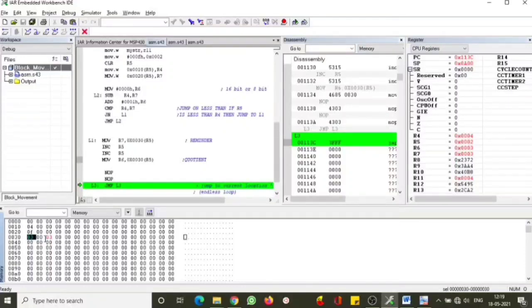So the remainder is stored here first, and then we are storing the division value. If you observe here, this is the remainder that we are storing, and R6 is storing the quotient. So this is how the division is done.